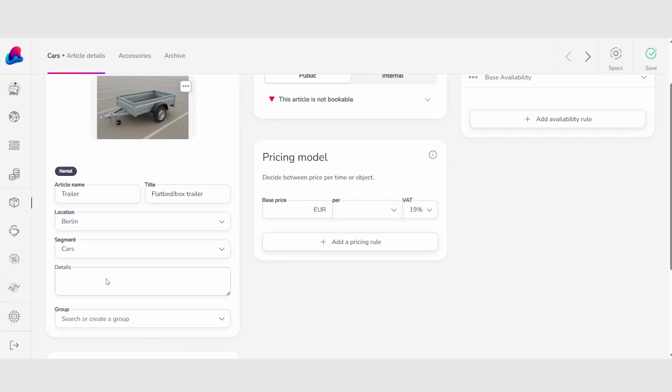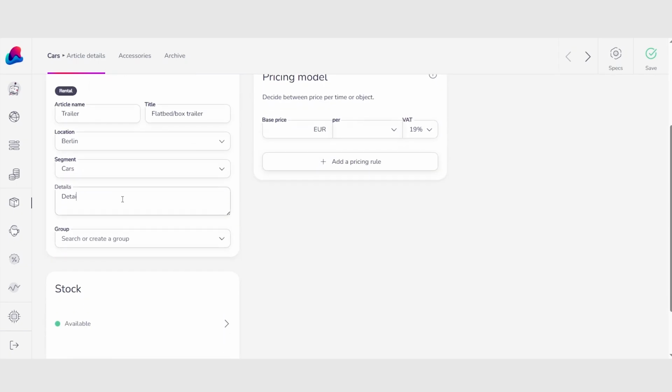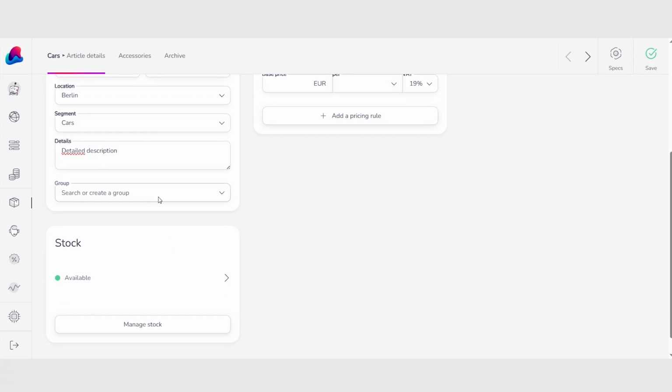So now I can go into the detailed description. I can put some description in here, maybe something that is relevant for the contract or any kind of information that is important for the customer. Here we have search or create a new group. I will need this as kind of a category to later add this into my booking flow.